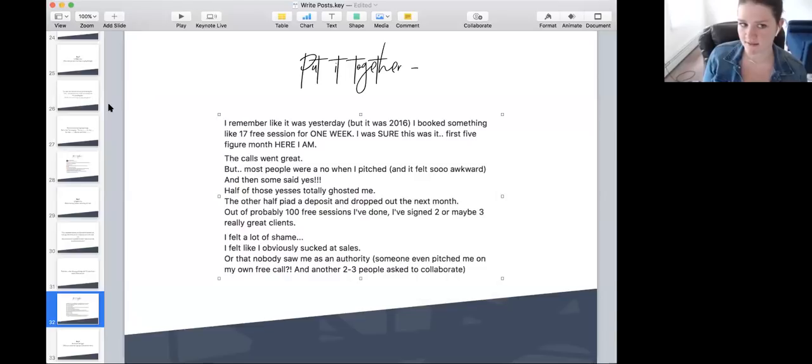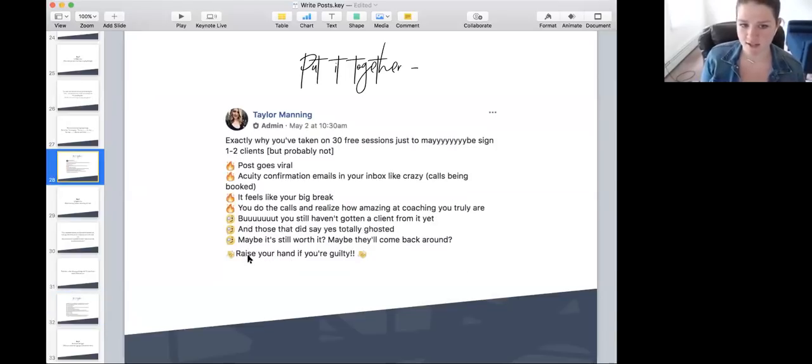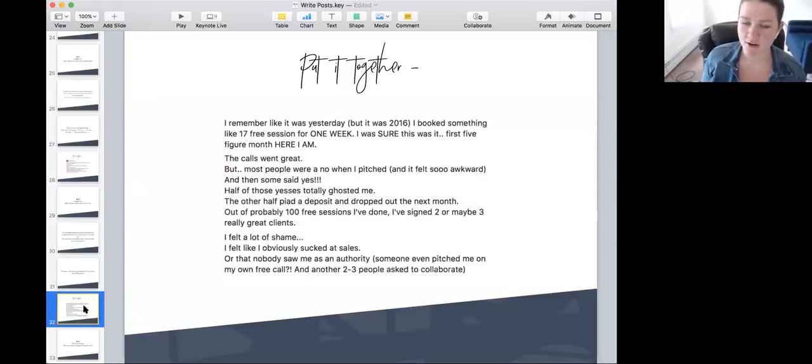I just jumped right in. So literally you'll see the whole post at the end, but literally right after this, raise your hand if you were guilty. I remember it like it was yesterday. I don't have this like smooth transition. You don't need it. So many people overthink that.